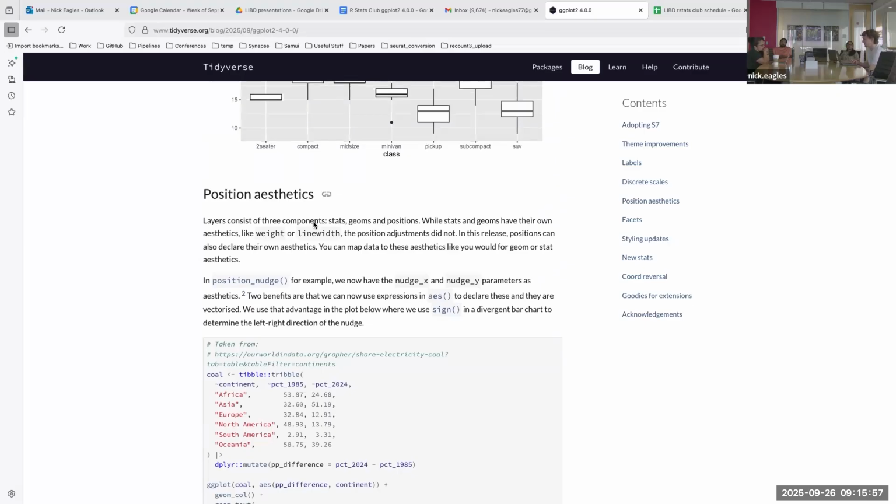So now they mentioned that ggplot has these layers, right? And the layers consist of geoms, stats, and positions. So this is all grammar of graphics sort of theory, I guess. And they mentioned that previously stats and geoms have already implemented their own aesthetics, like weight and line width, and that position adjustments did not. So if that sounds abstract, we'll show a specific example of what it means for a position to have an aesthetic.